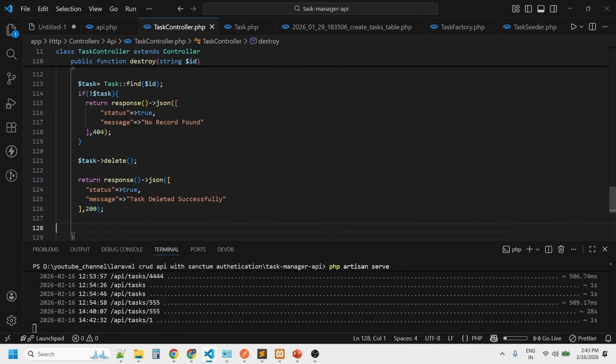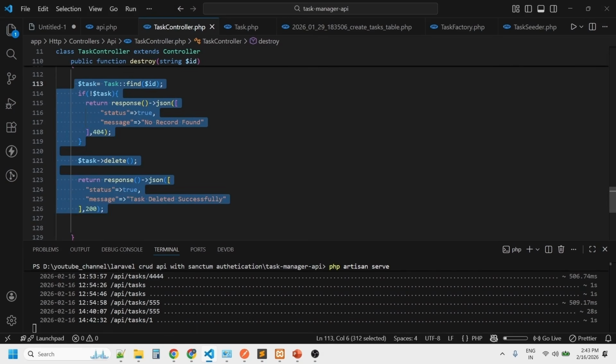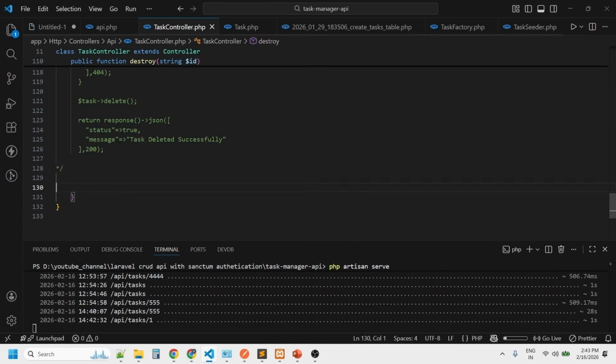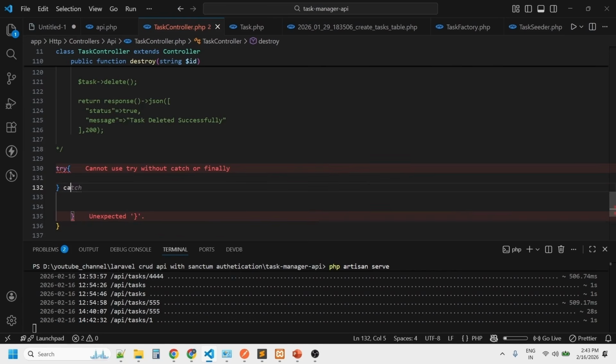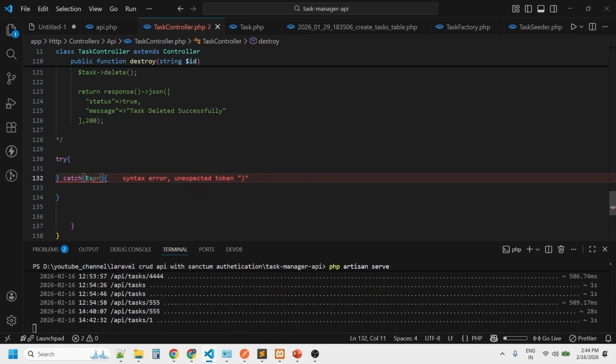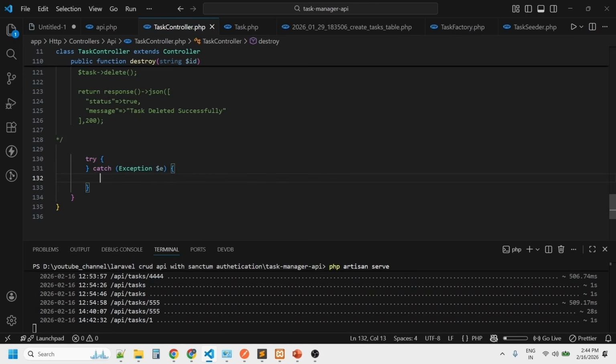But if you want to use try and catch and exception, this is not the correct way. So I'm just going to comment this out. And now I'm going to show you the advanced version with try and catch. We need to create a try and we need to create a catch. And inside the catch, Exception. Whatever we are doing, if the task is successful, then I will write the code in try. But if there is any problem, we will show the error message.